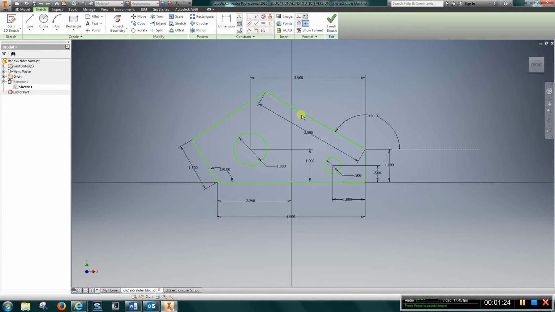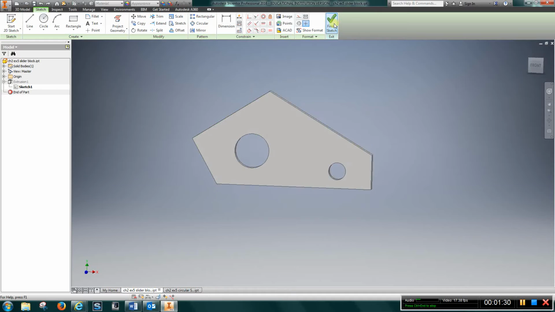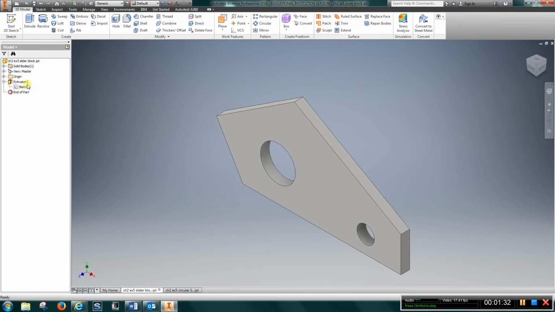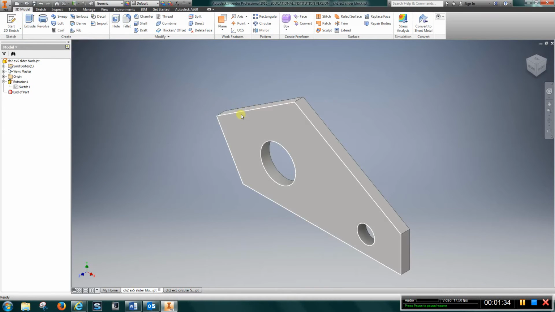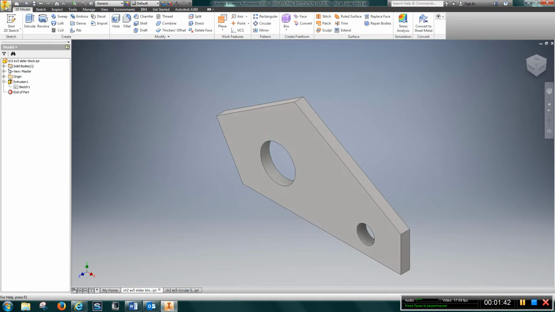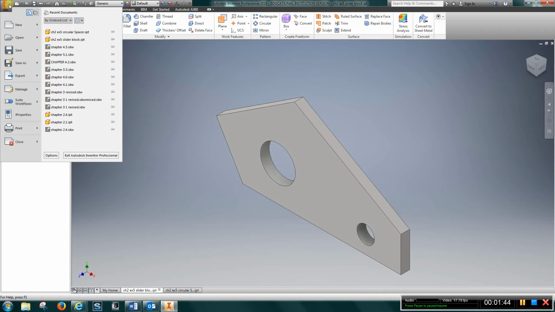So what I did, I created my perimeter first, and then I drew my two circles. And then once you finish sketch, all you have to do is go to extrude and extrude this to, let's see, 1/4 inch. And you're done with this one. Okay, let me give you a quick idea of what I'm looking for with the blueprint.